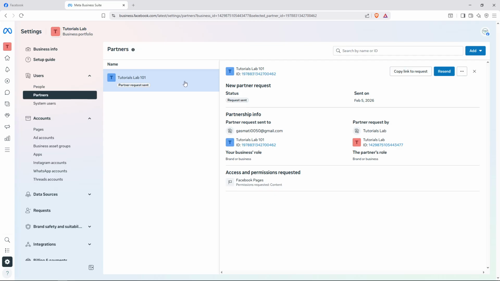You'll now see your Partners page, which displays a list of all the assets and pages you have partnered with. Browse through this list and locate the partner you wish to remove. Once you click on the partner, a right side window will appear showing more details about this partnership. To proceed with the removal, click on the three-dot icon, which will reveal additional options.